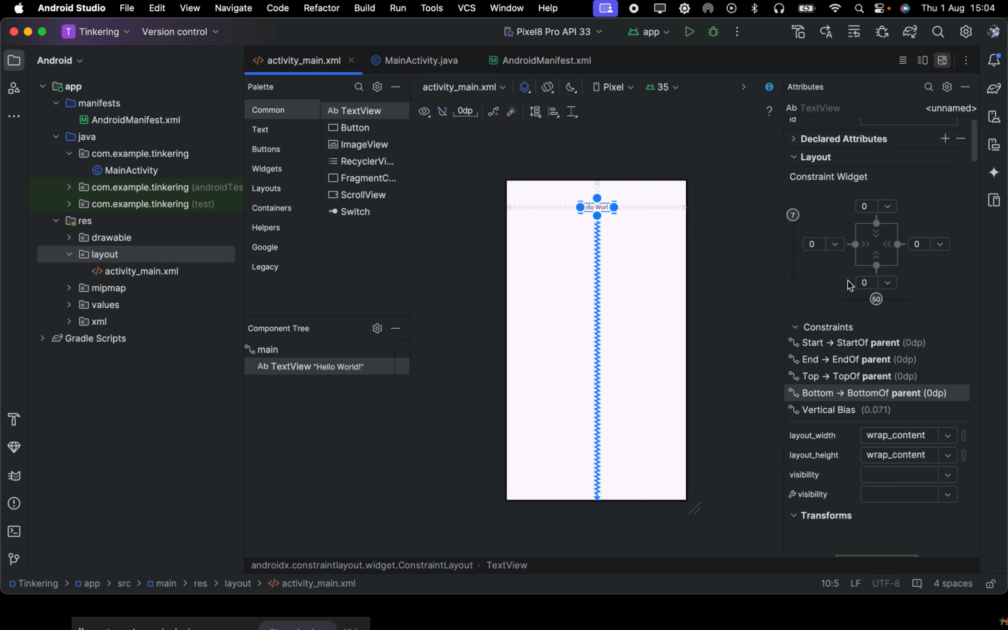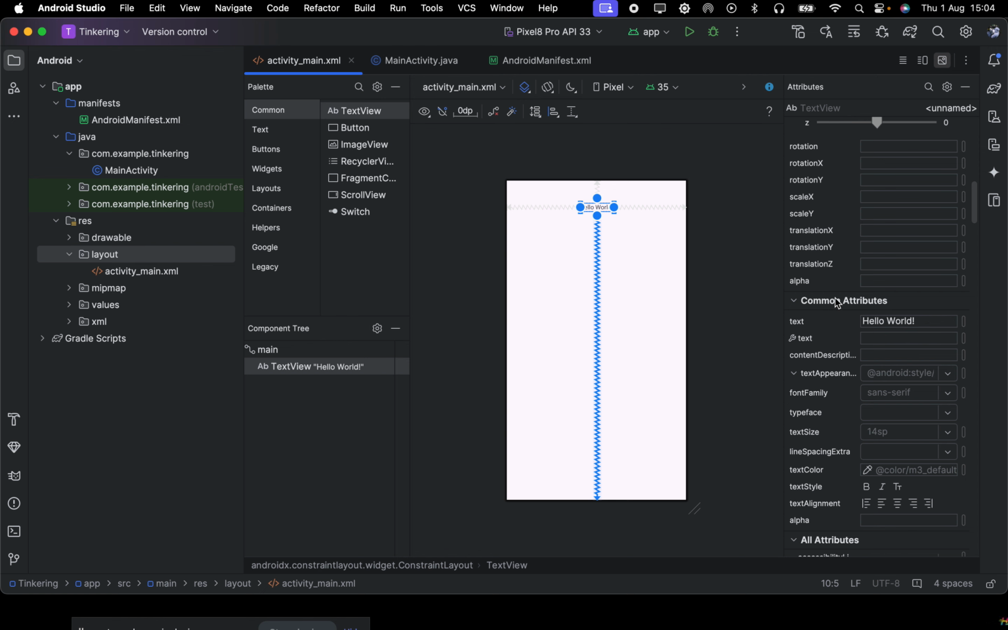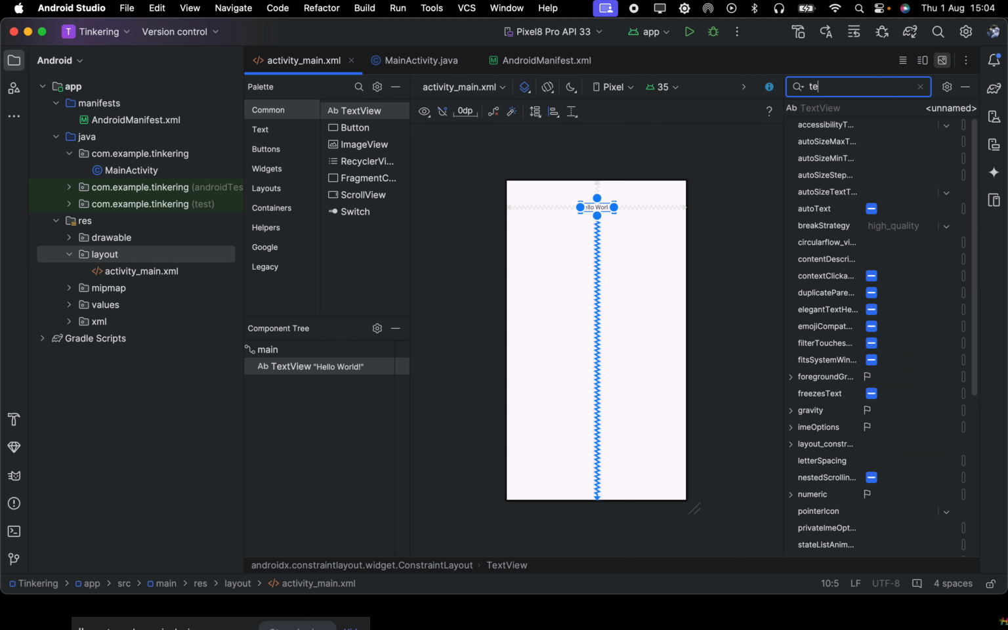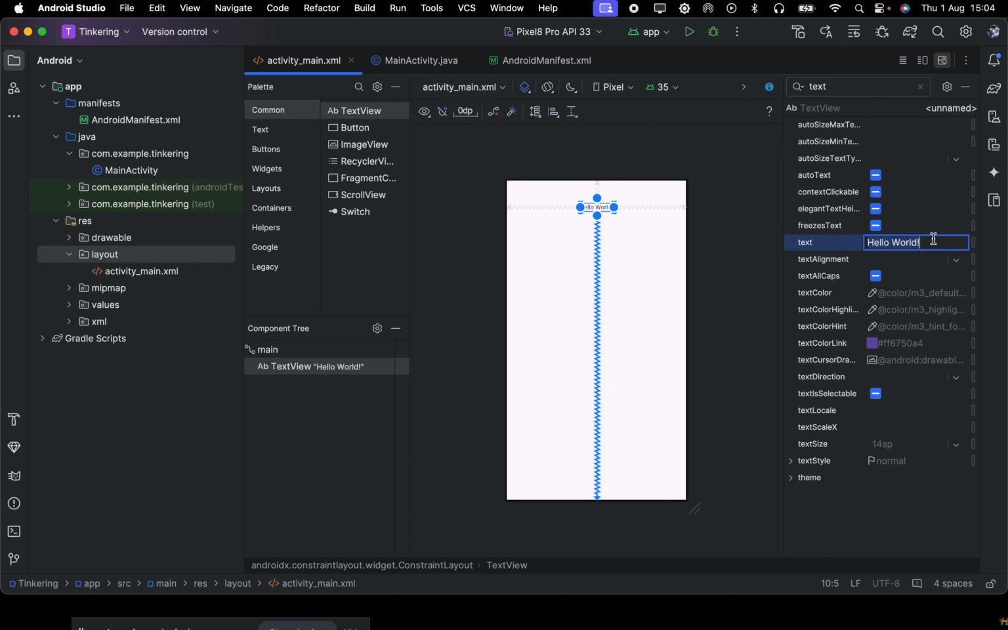And to change the text, you can come here at the attributes window, and you can search for text. Okay, text, and it will give you all the text things that you can manipulate or change when it comes to text. And what you want to do is to change this from hello world to, what can I change it to, homepage activity. So we'll call this the homepage activity. And also the text size, we can increase it to something like 40 sp. Homepage activity, awesome.